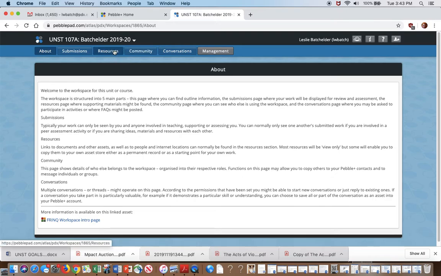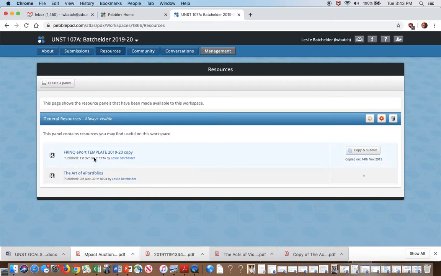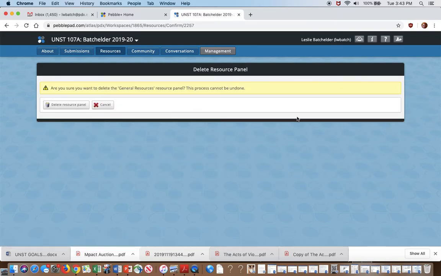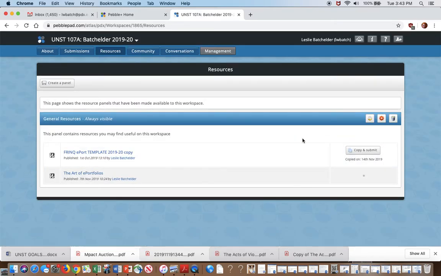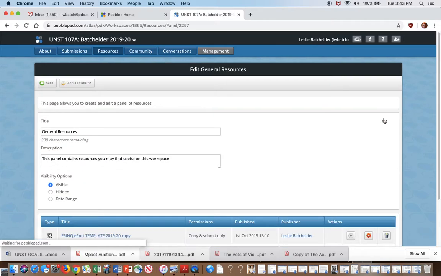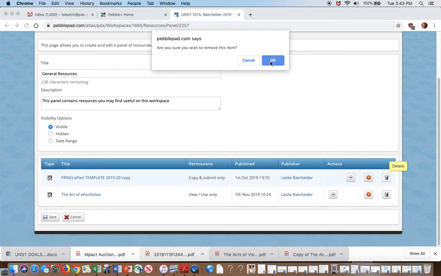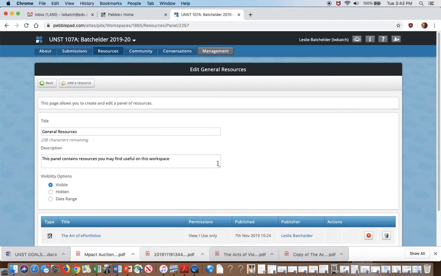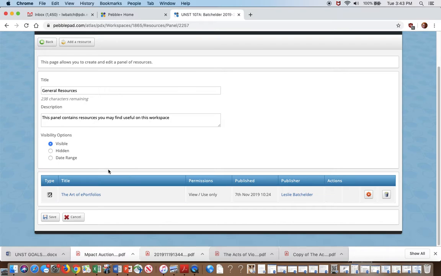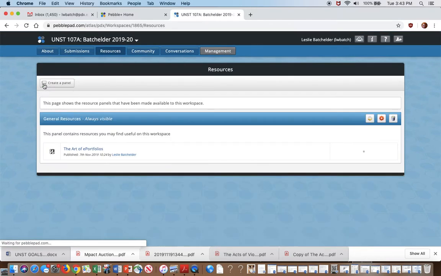And now I'm showing you where you would put the ePortfolio template. So you go to resources, and you see I've already put it here. What I can do is I can take it out. Oops, no. I don't want to get rid of the whole panel. I want to edit this. So I'm just going to really quickly take it out and put it back in and show you how to do that. Okay, you want to remove that? Yes, I do.